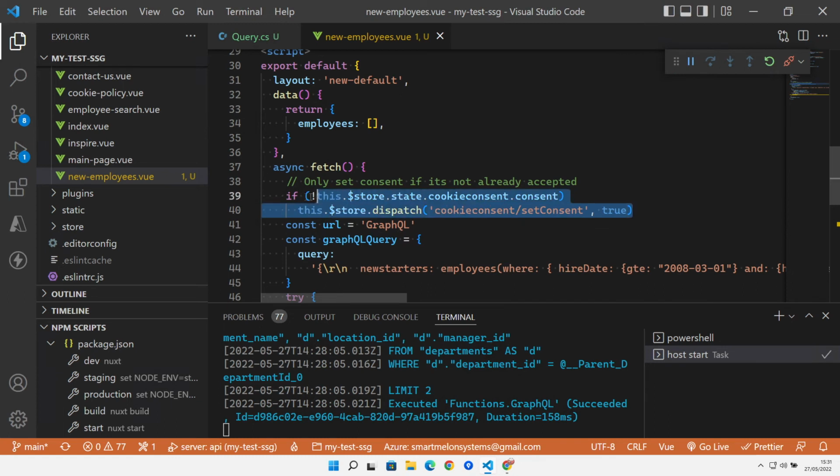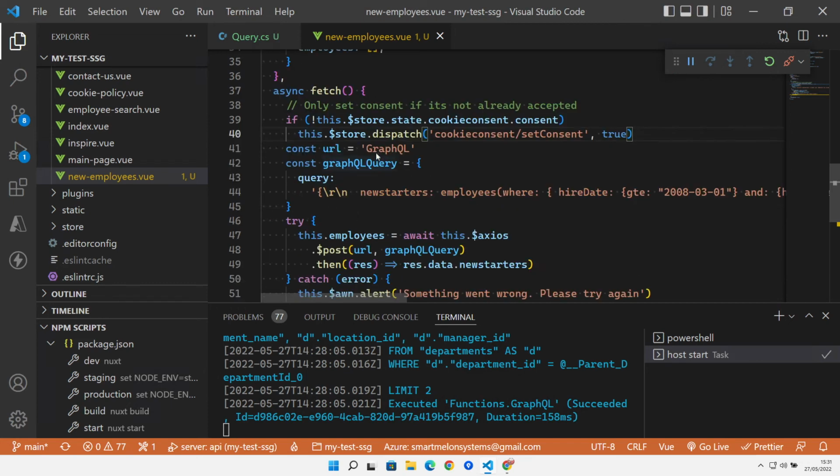This bit is to do with the GDPR cookie consent that we have to do if they haven't already consented to using our API, because our API uses cookies, etc., etc. All of this is all available in previous videos if you check back through the channel. So we've got our GraphQL endpoint, which was what we exposed.